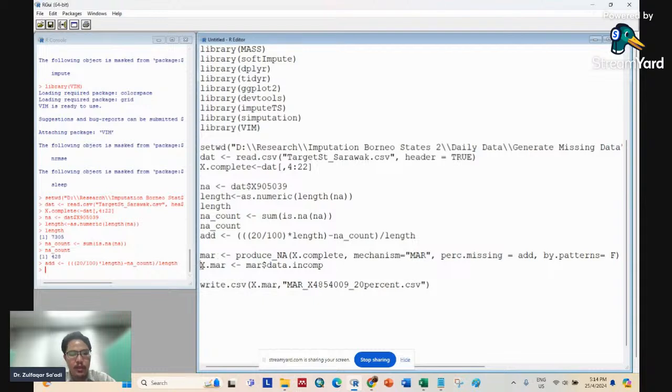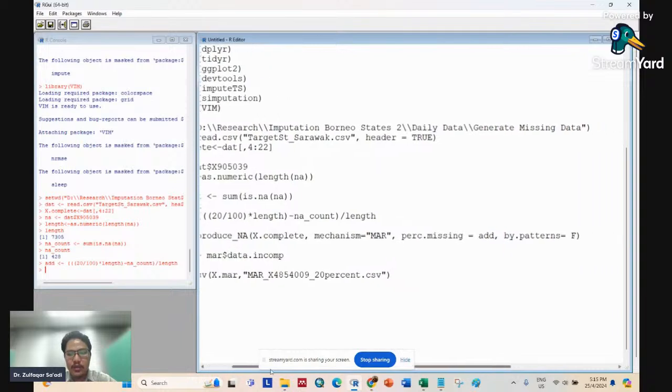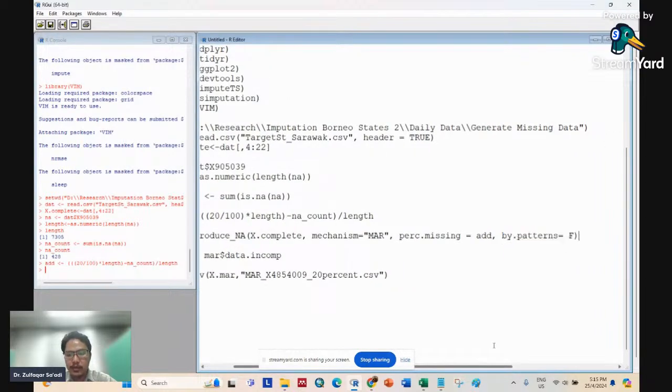Now we want to produce missing data. You can use a function, produce NA. So our X complete just now is this data set. And then the mechanism will be MAR. You can replace it here with MNAR or MCAR, but I want to use MAR. The percentage missing is based on the remaining percentage that we calculated just now. And then by pattern is F, false.